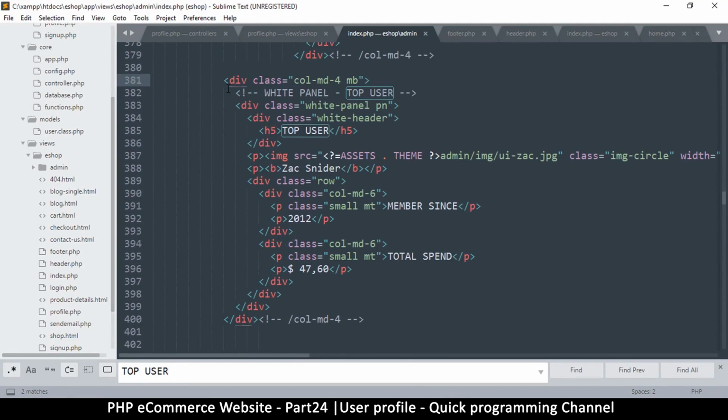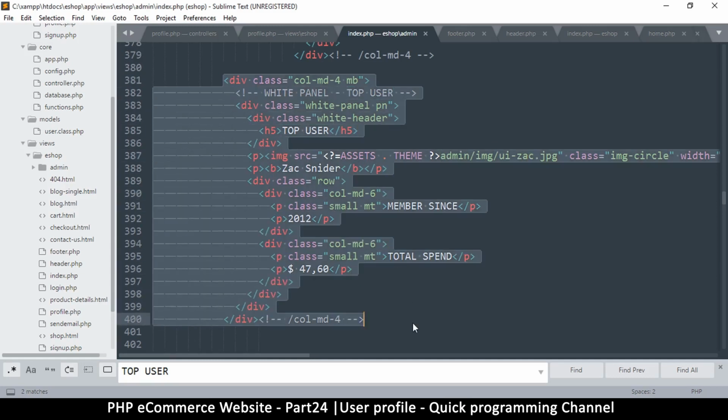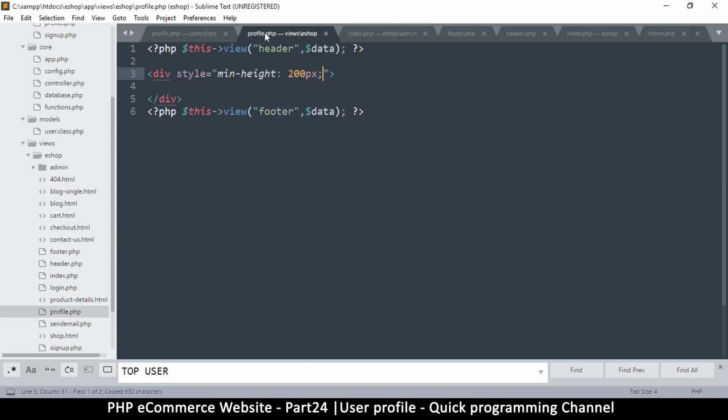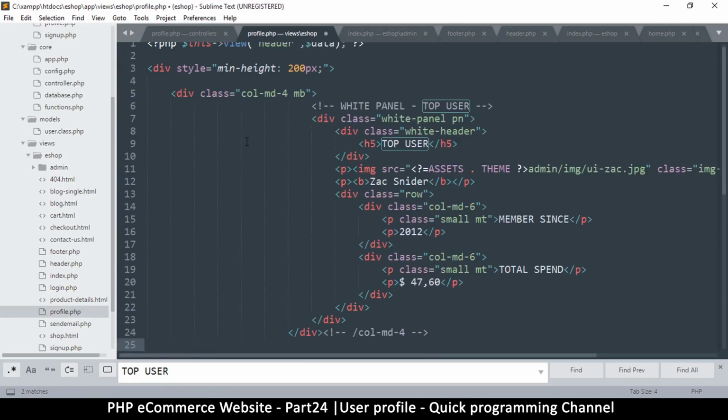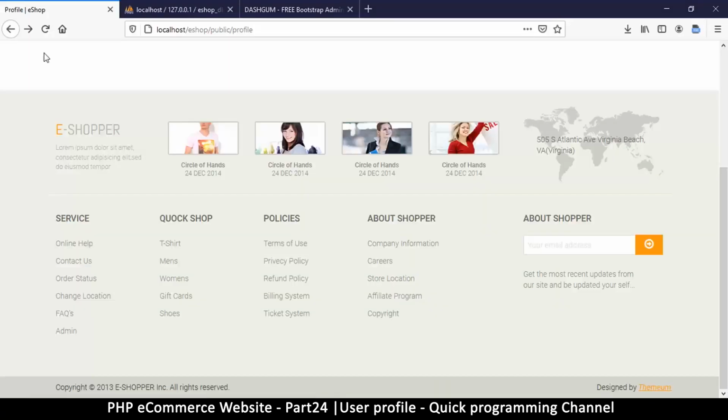So I'm just going to copy this, and as you can see, this requires Bootstrap. So we have to make sure that Bootstrap is there as well. So I'm just going to copy this. And then I will go to my profile. Inside here, I will paste. So let's see how that will look like.